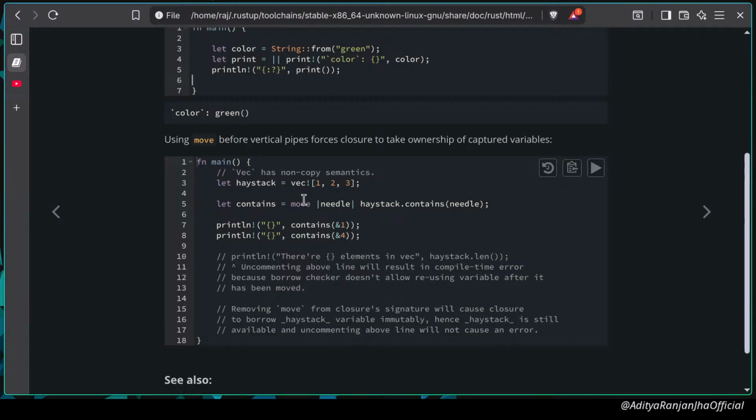We are storing 1, 2, 3, and then we are using a closure, but we are moving something like needle, and needle is something inside haystack dot contains needle. So whatever the haystack contains, which is sort of a needle, we are referring to it as needle, and we are using needle over here, and we move it. What happens? I don't know. Then we are trying to print contains ampersand 1, and contains ampersand 4. Let's first of all see what the output is, because this is new for us.